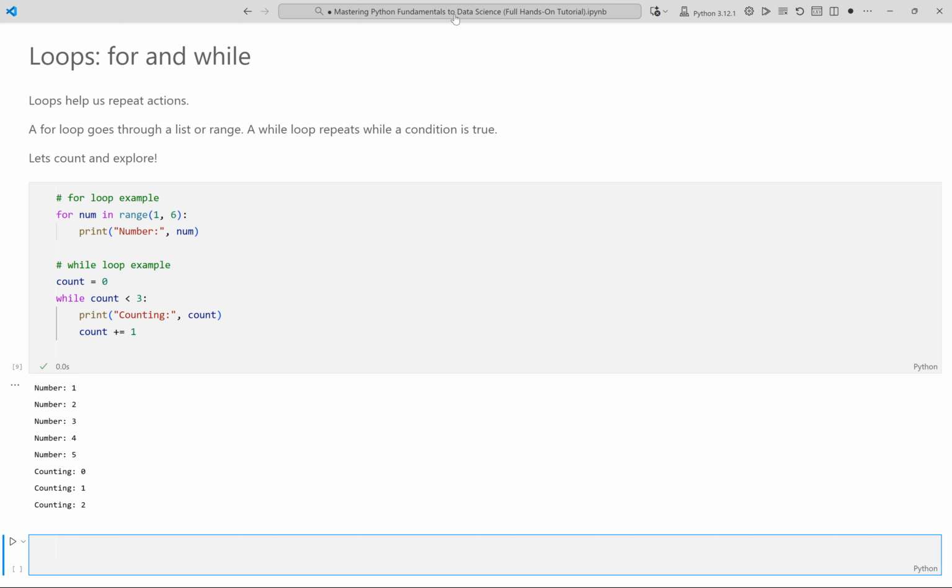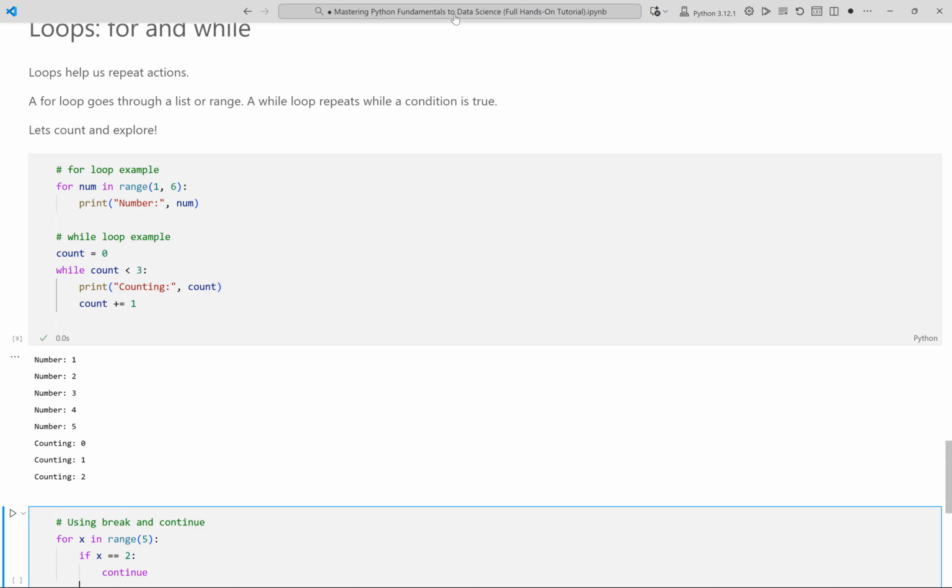Sometimes, we want to skip or stop early in a loop. This comment explains the use of break and continue statements. Start a for loop with x ranging from 0 to 4. If x equals 2, the next statement will be executed. Continue skips the rest of the loop body and goes to the next iteration when x is 2.